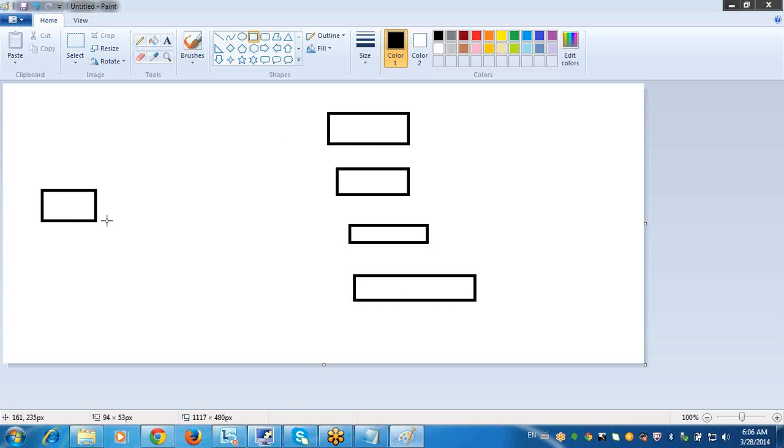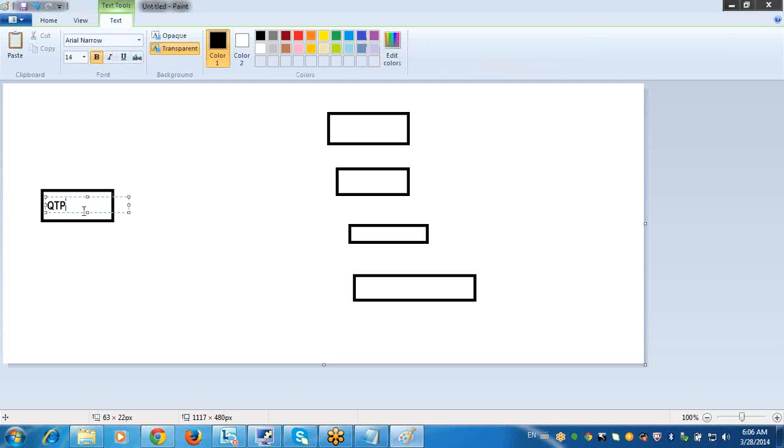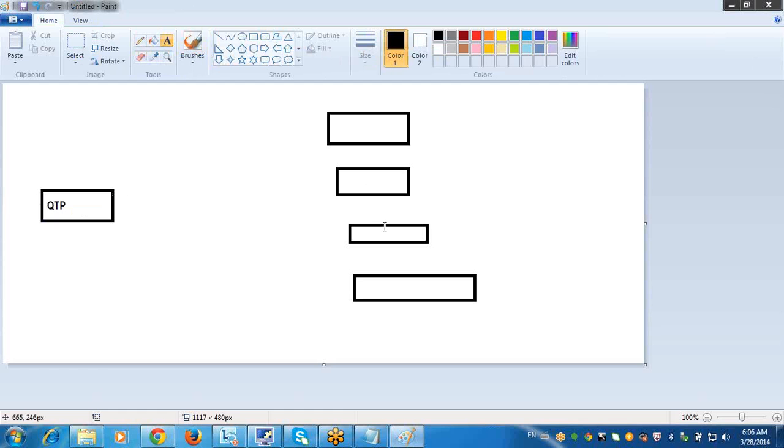Here my QTP is there. So for example, this is my QTP, and these are the different databases in the organization. Now, I want to connect with the databases. And inside the databases, what will happen? You may have n number of tables: table 1, table 2, table 3, table 4, like this. So n number of tables.